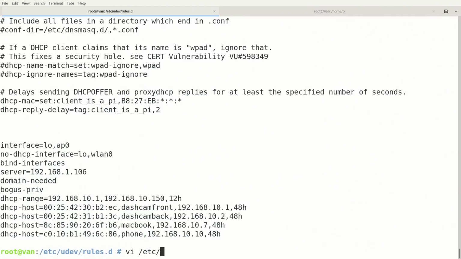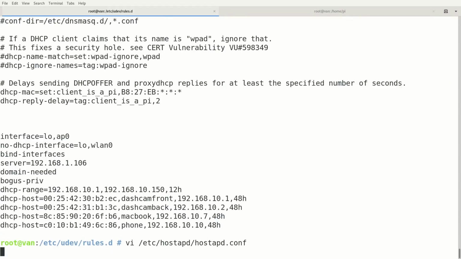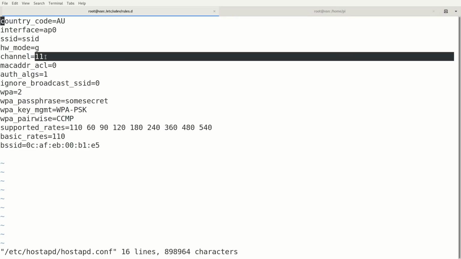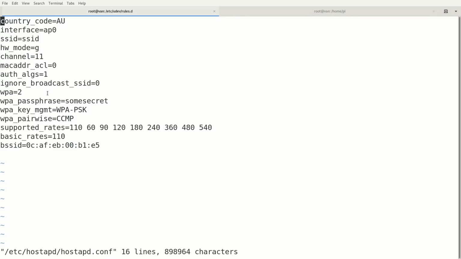And that's done in /etc/hostapd/hostapd.conf. Okay, so for me, country Australia, interface is ap0 that we created. I just called it the SSID, call it whatever you want. I picked channel 11, and a few other things. And this one here are the rates.